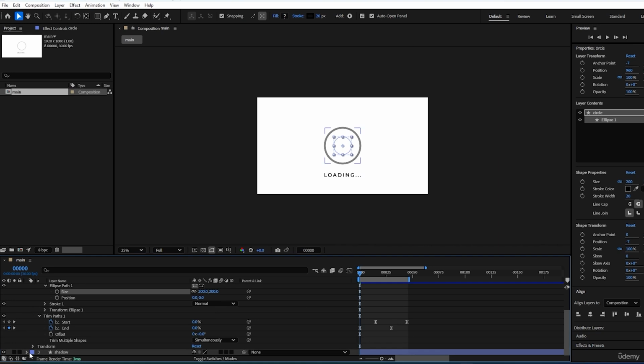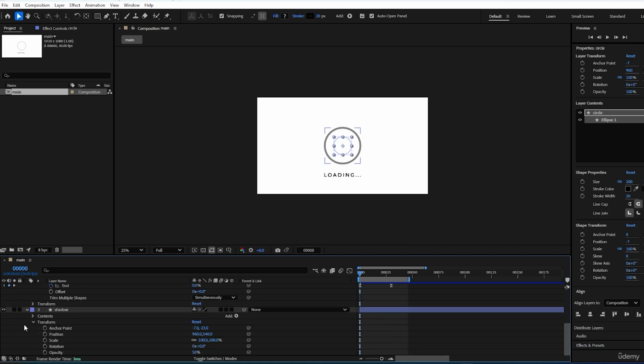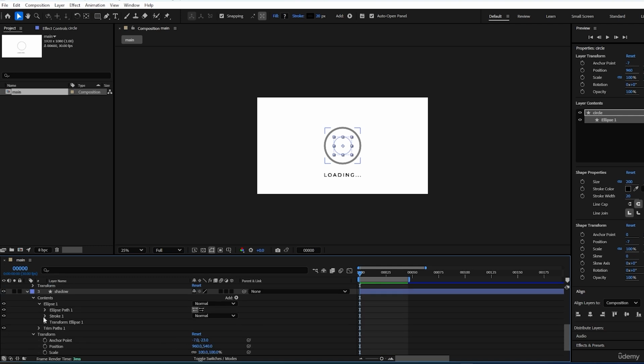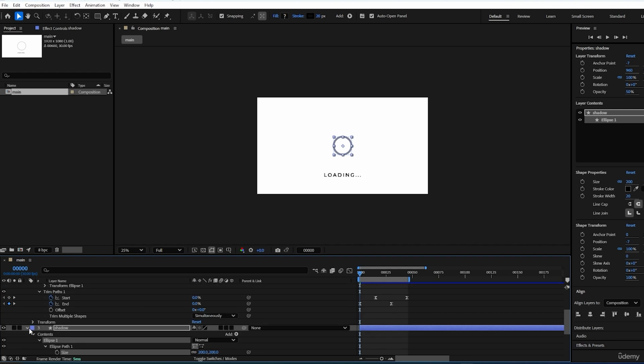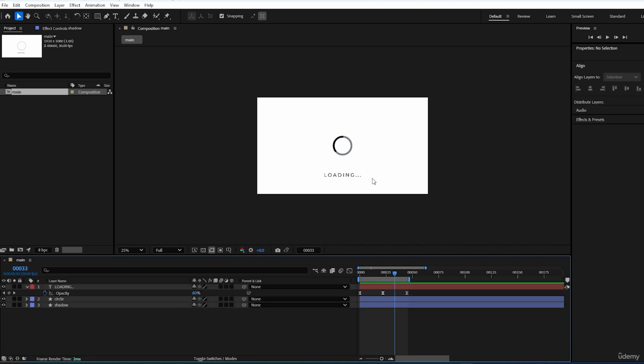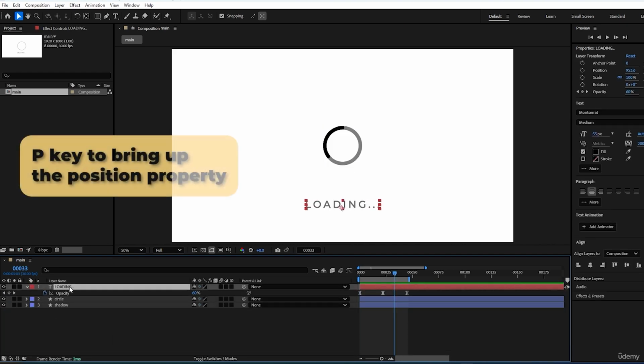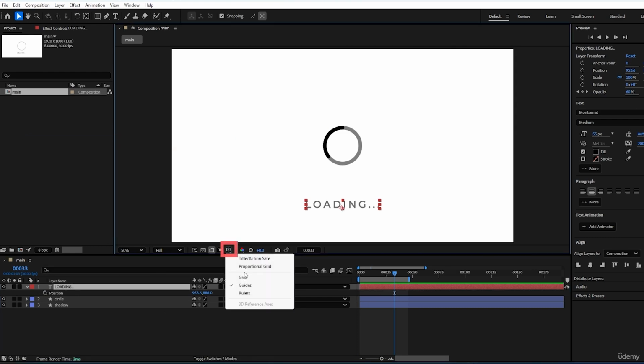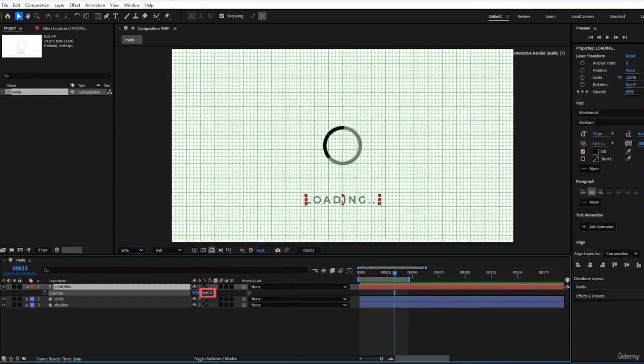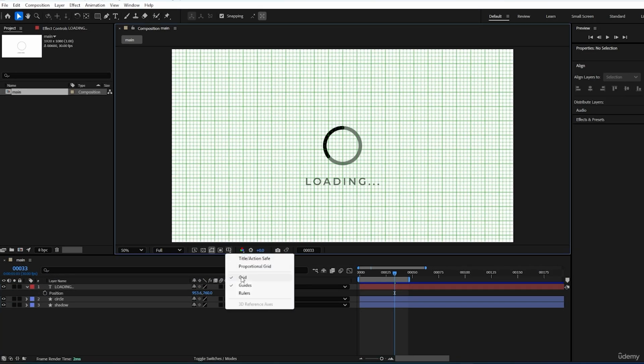We'll have to do the same thing for our shadow layer. Contents, ellipse 1, ellipse path 1, change the size to 200. I'm also going to edit the loading animation. I'm going to turn on my grid, bring up the position for the loading text, and I'll move the Y position. There, I think that looks better.